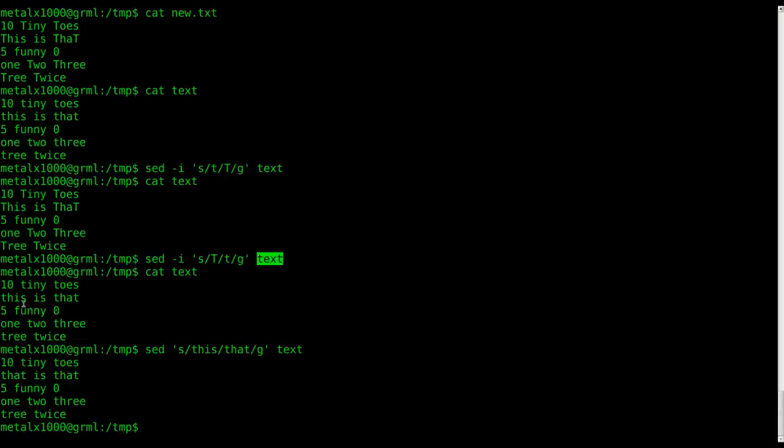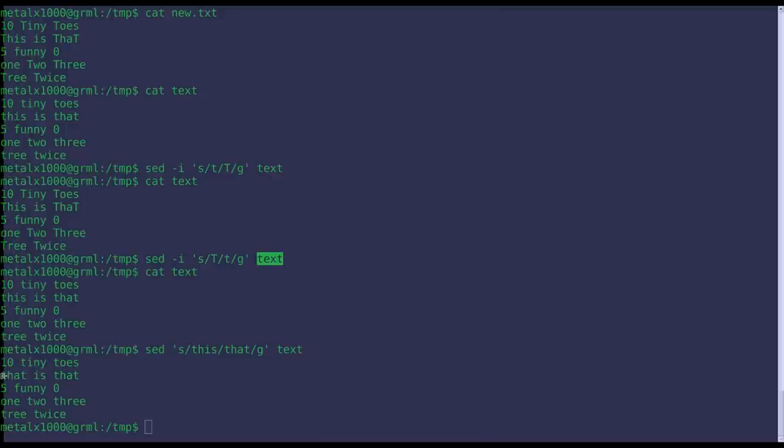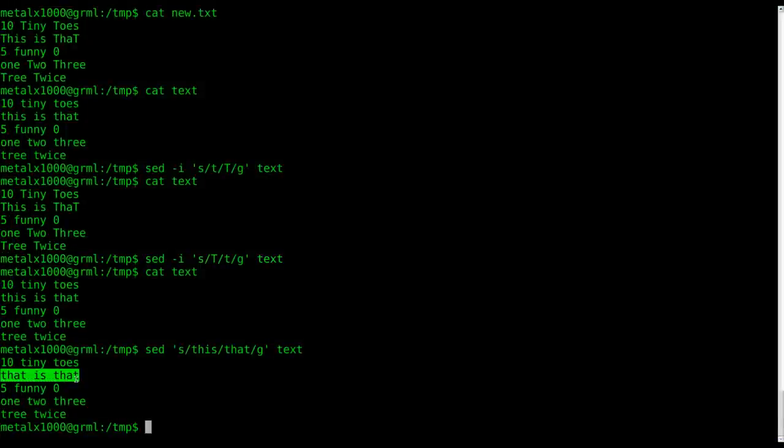And there we go. We can see now line two, which used to say this, now says that. Oh, didn't run that twice. Now it says that is that. Again, I removed the i, so we did not modify the original file.